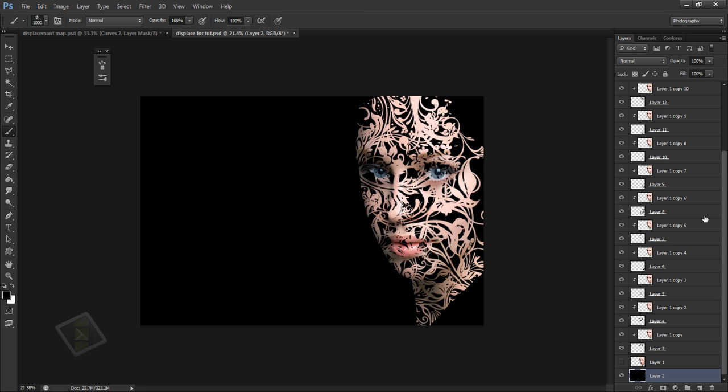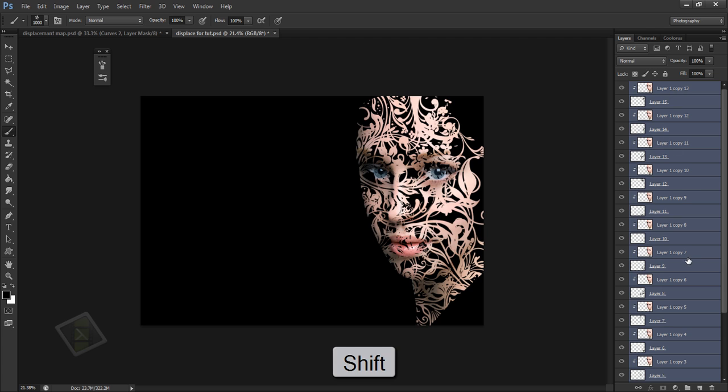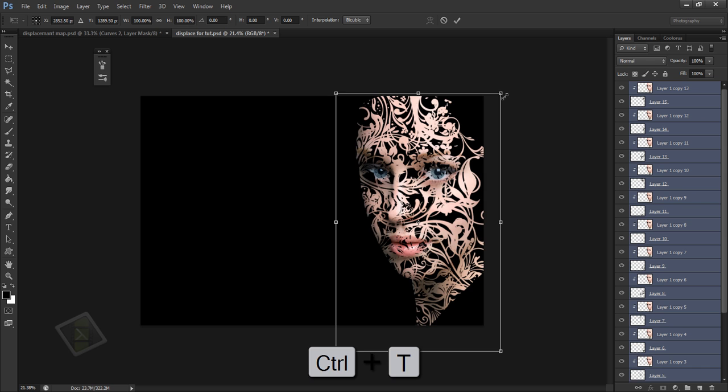Now there is a problem. I just realized that the image is way smaller than I expected. This can happen to you also. So how to deal with this when you have this many things? Click your first layer, this layer 1, then hold your shift key and click on the top layer. So it will select everything. Then press Ctrl T and then make it bigger.